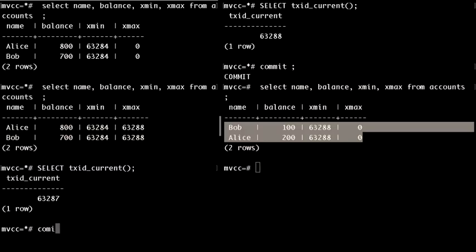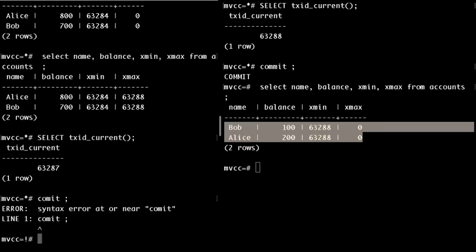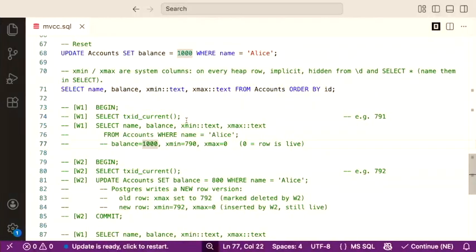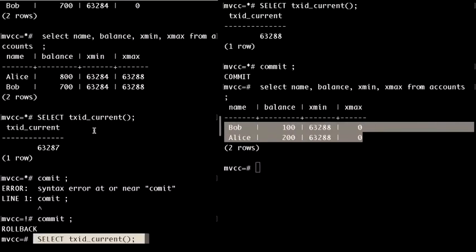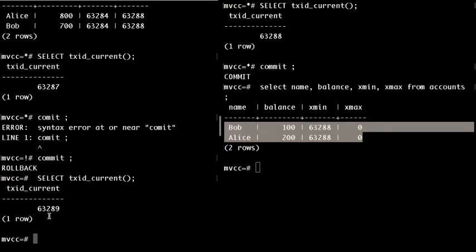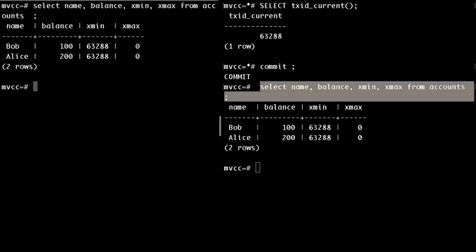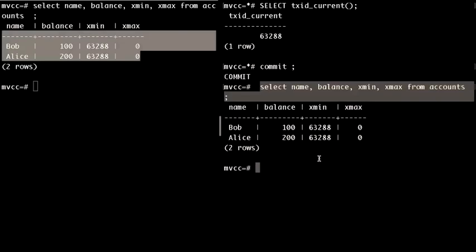So if we get out of this transaction on the left-hand side, commit. And then if we run it again, you can see that, let me get the transaction number. Now the transaction number is 289, which means that we are in the later version of the database. And if we run this again, we should be able to see these updated values of 100 and 200, and we can see the same thing from both sides.